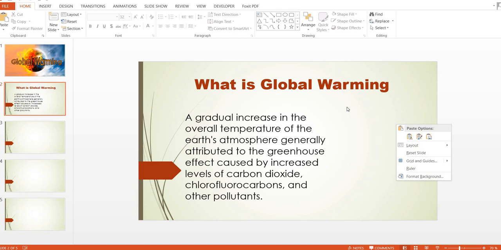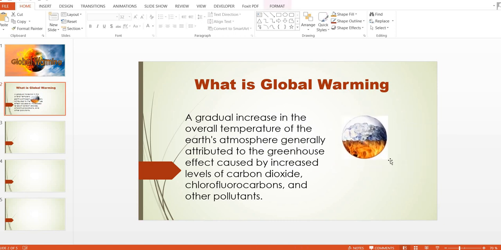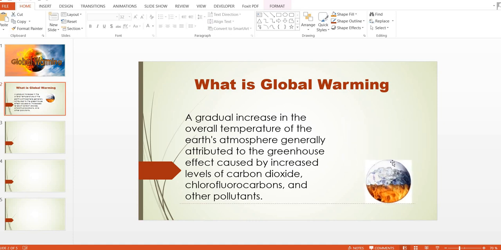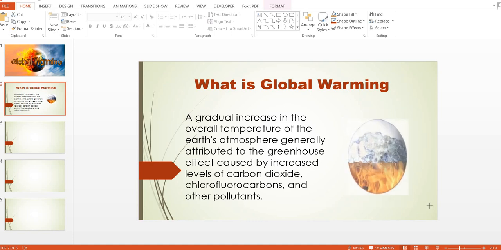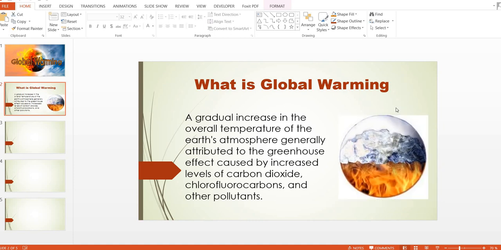And now I can add an image to illustrate. This is an image I am inserting to illustrate what's global warming, to represent the information that's there. So here you have it. That is a simple method to design a PowerPoint slide.